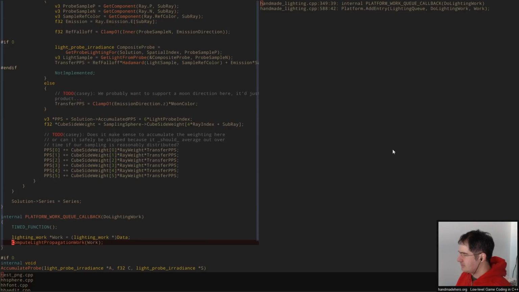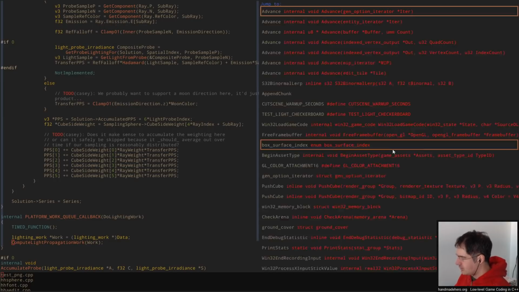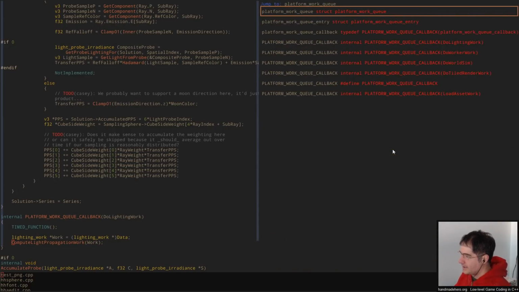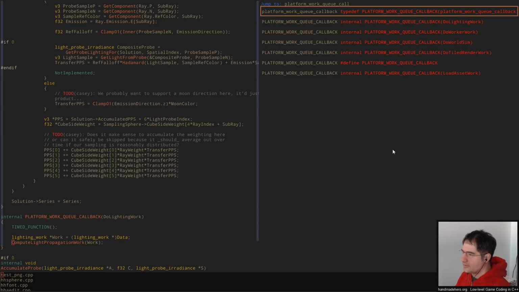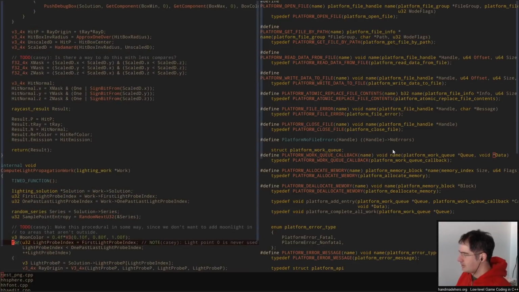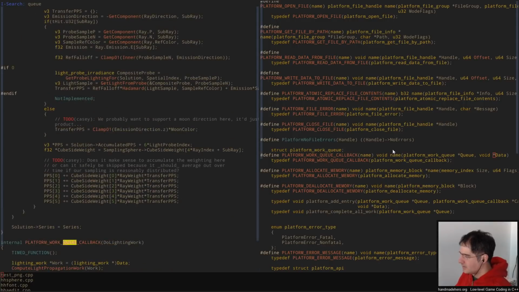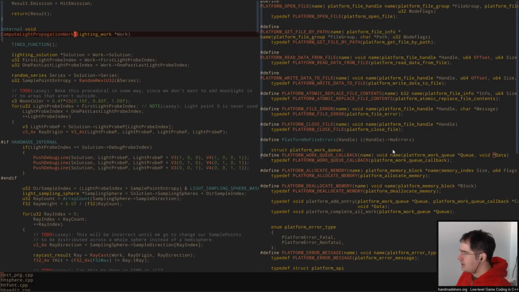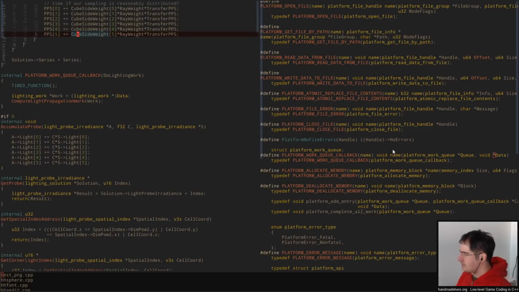That seems unnecessary. I'm going to take a quick look at platform work queue callback just to see what that is actually doing. So it's just a platform work queue and some data. I don't know why it passes the work queue exactly. I don't know if that queue is actually used. Hold on a second. Let's see. So it's not. So if we wanted to, what we could do here is not have this double call, which I think would be better.